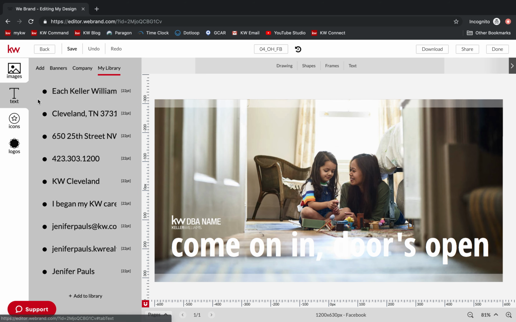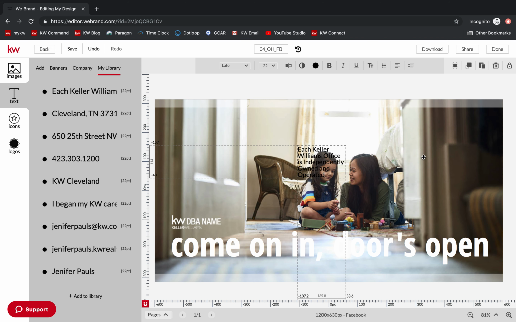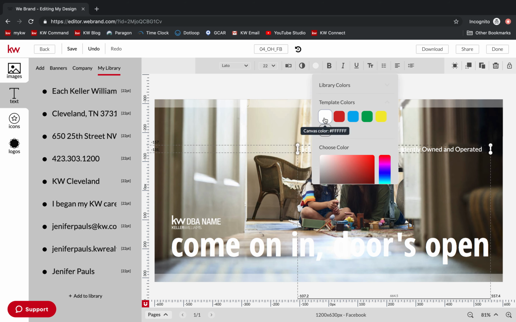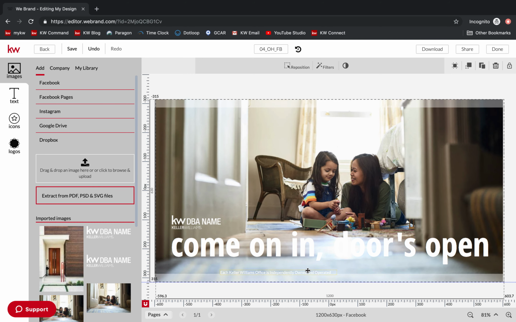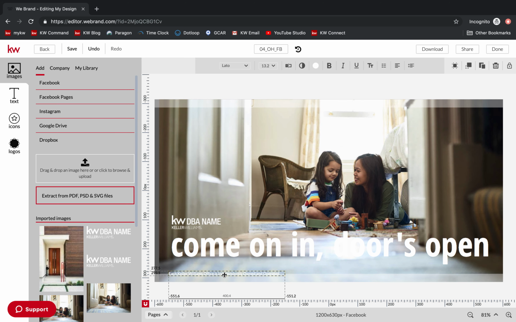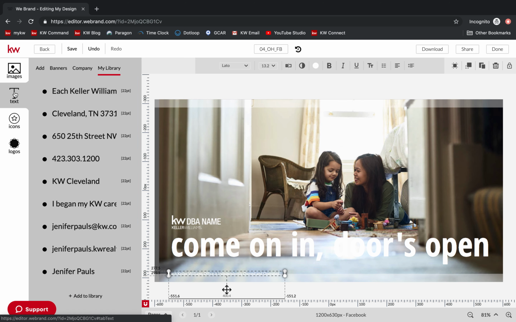If you continue down the left side, you'll have your text. So here are all those text items that we filled in when we were creating our brand kit. So I can click on this disclaimer and it's just going to pop it on here for me, and I can just resize it and change the color and pop it down here on the bottom. So you're just really making things happen quicker for yourself and not having to type everything out every time. So that's the text in your library.